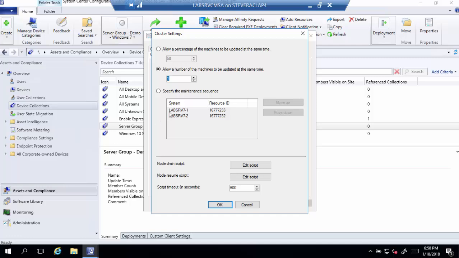Or I have the option to specify the order of operations. My collection here only contains 2 systems, these Windows 7 machines. And so I could specify the order I want if I wanted to. But for the demo, I'm going to use the second option.